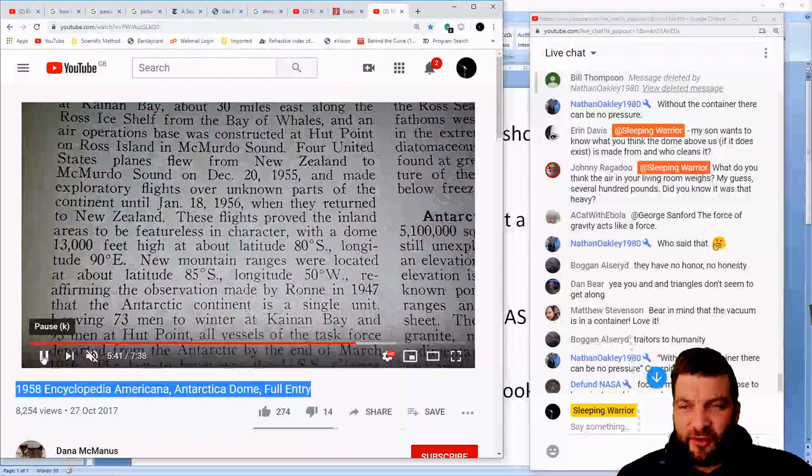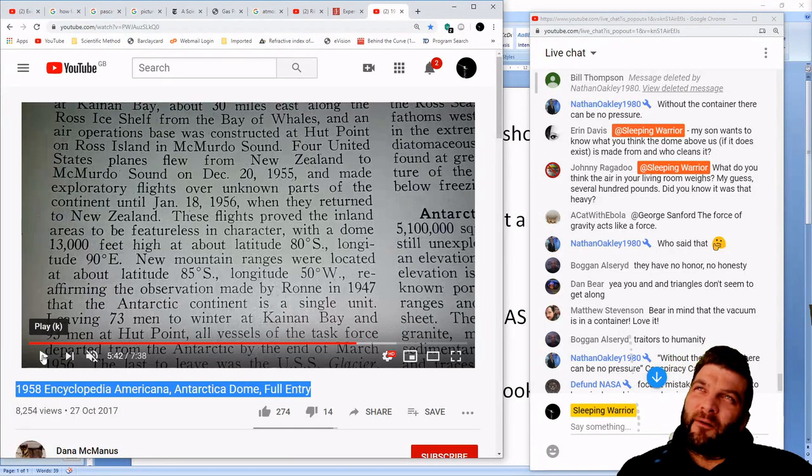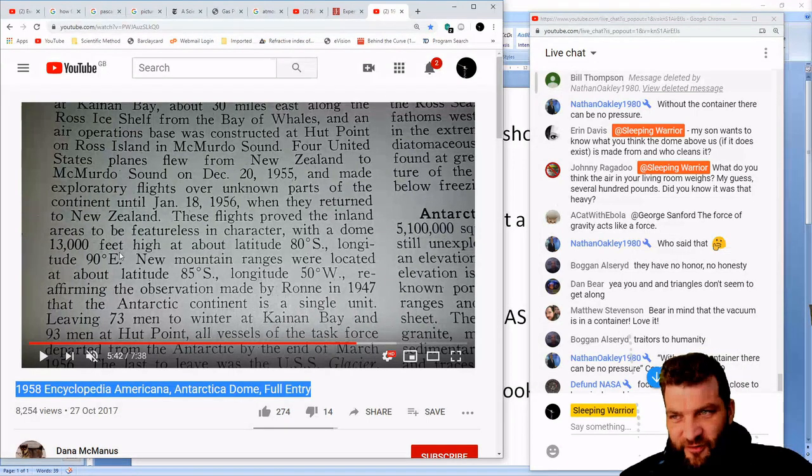Pay attention, boys and girls. These flights proved the inland areas to be featureless in character. So if you think about this, if it's the azimuthal equidistant map and it's going outwards, right? It's going to the extreme edges. Featureless in character, with a dome at 13,000 feet high at about latitude 80 degrees south, longitude 90 degrees east.